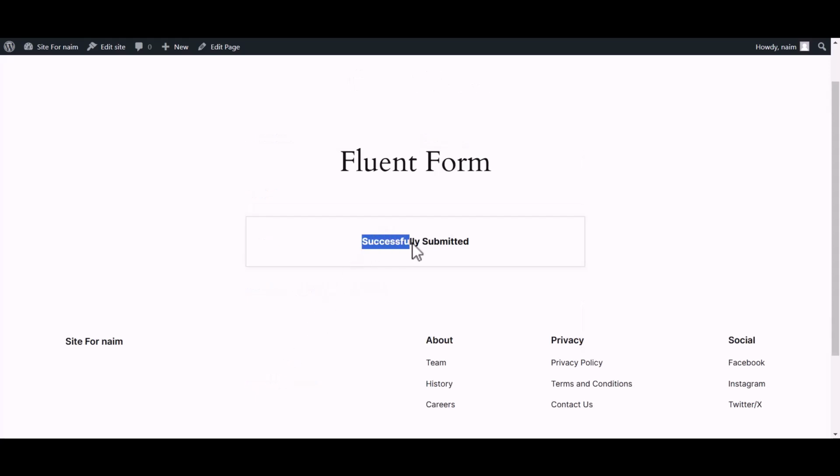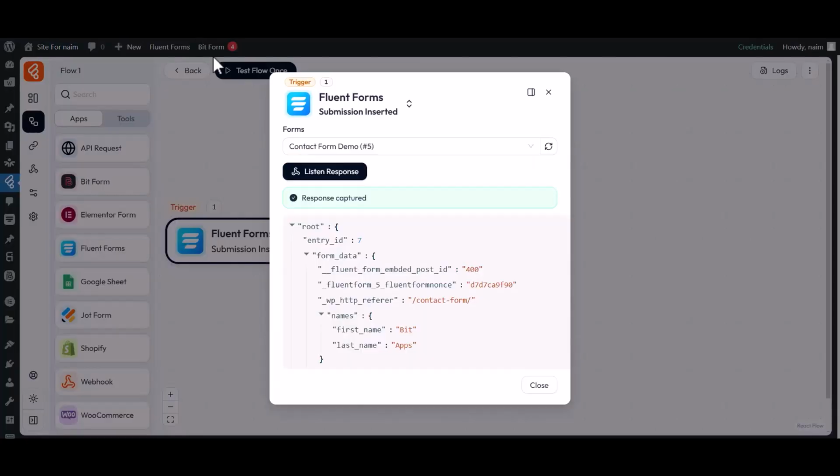Once you submit your form, return to the BitFlows section, where you will see that your submitted data has been successfully captured and recorded. Now close the Trigger tab.